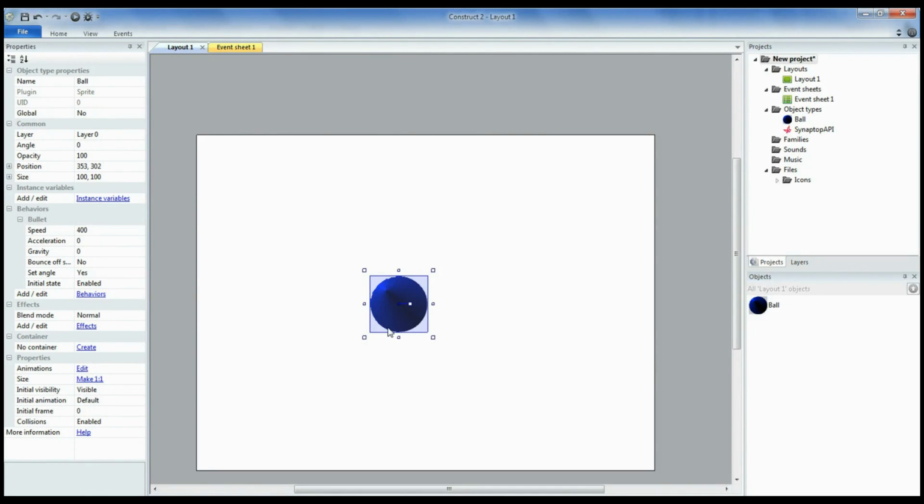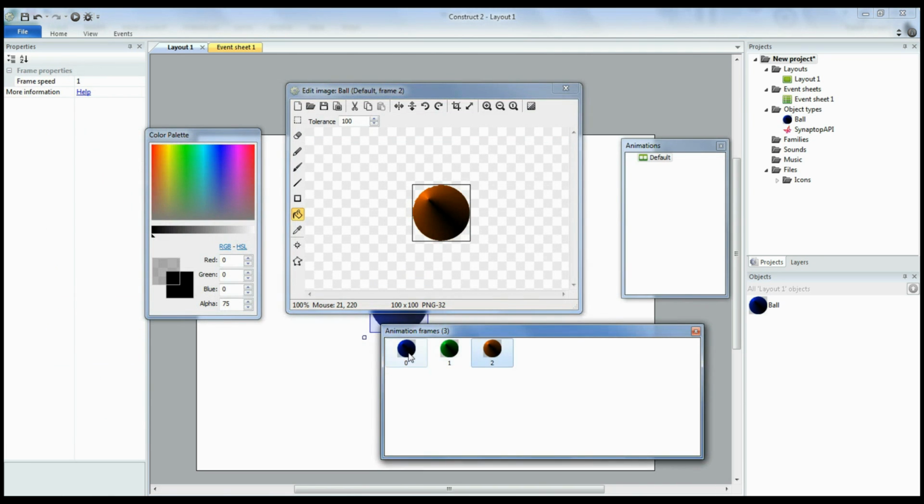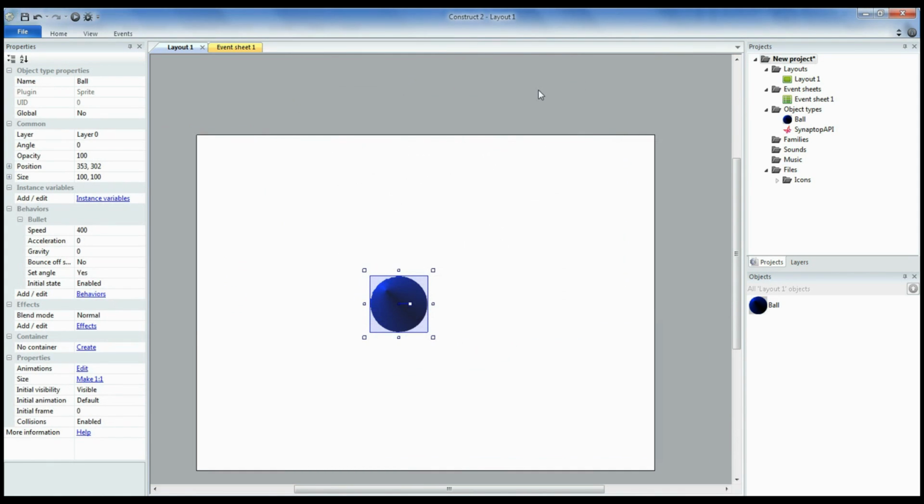So last time I demonstrated how to get a game up and running on Synaptop. Today I will demonstrate how to use some of the functions provided with the Synaptop API. So here's the project I had from last time. I had this very lovely ball over here, which I expanded to have a few different animation frames. This is so that I can demonstrate networking.